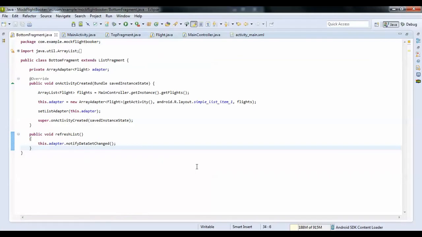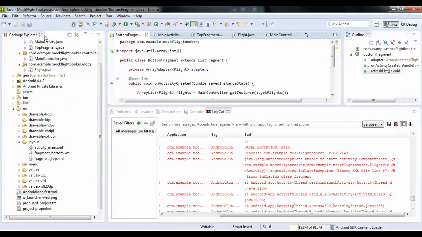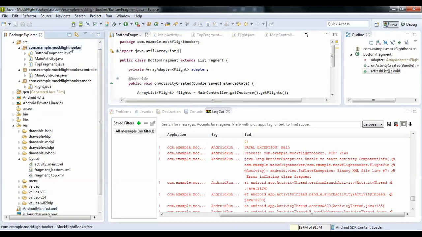List fragment is that when we click on a list item, that the flight object behind that list item gets passed to a new activity that we're going to launch. Okay, so let's go and create our new activity first.